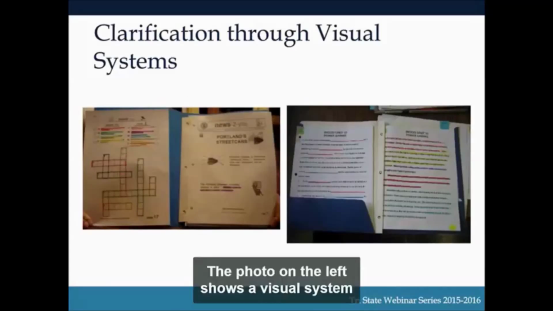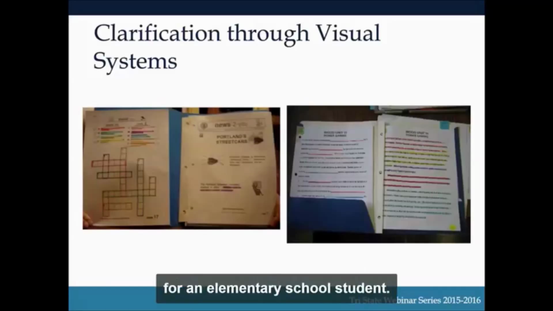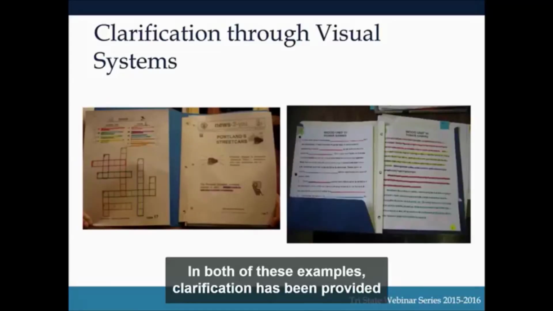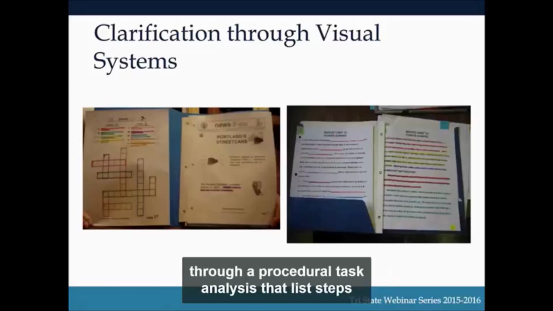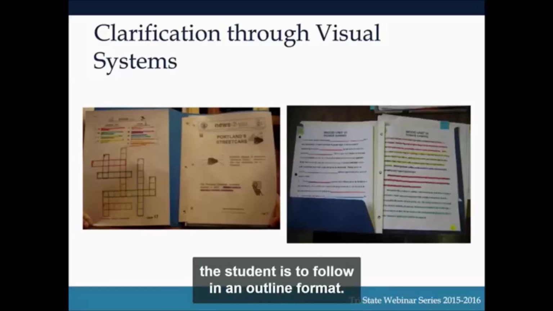Remember to teach the student to look for aspects of visual clarity to assist them in completing tasks independently. The photo on the left shows a visual system for an elementary school student. The photo on the right shows a system for a high school student. In both of these examples, clarification has been provided through a procedural task analysis that lists steps the student is to follow in an outline format.